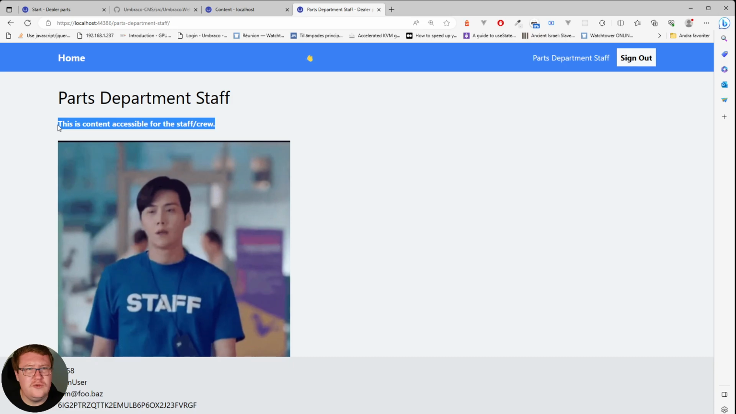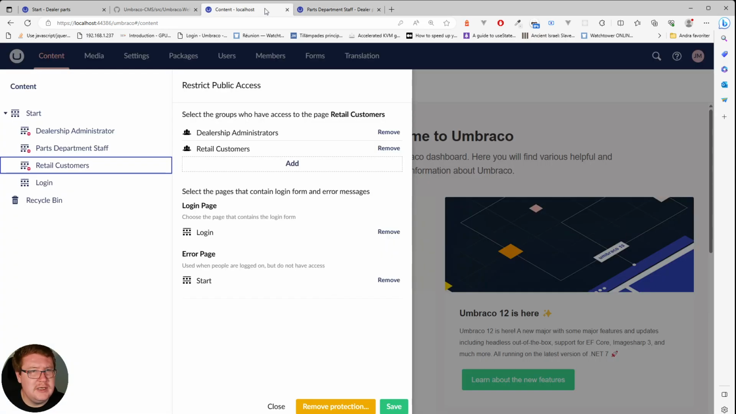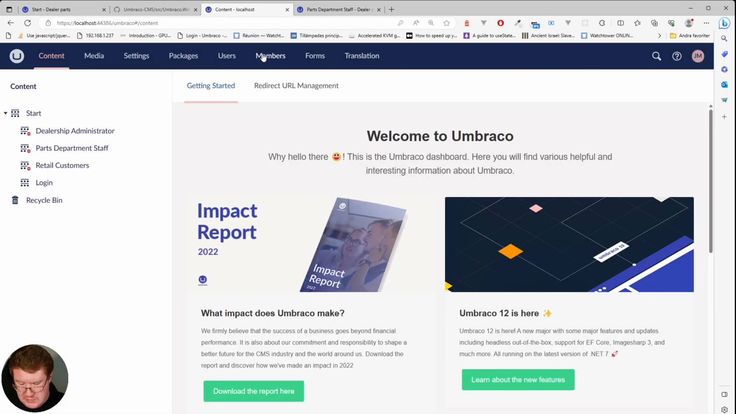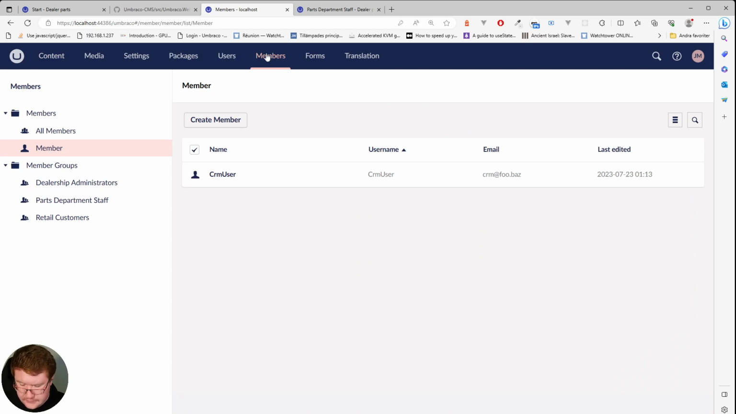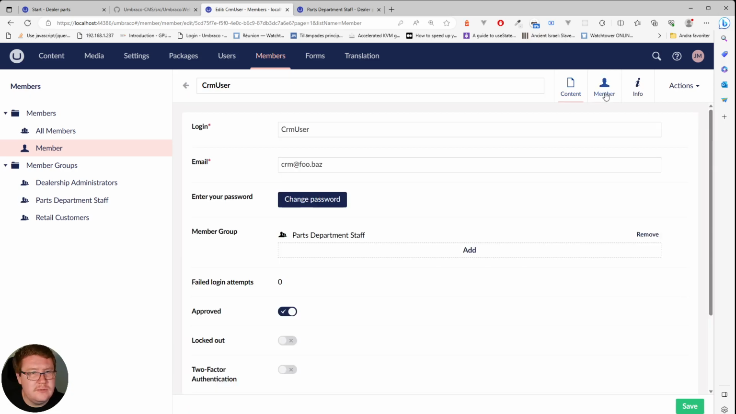It seems to be a perfect example of how to add roles to a signed-in user. Custom claims or roles. But let's look at what has actually happened here in the backend, in the back office. So we can go to the members section and let's click on the CRM user and go to the member section. Look what we have here.